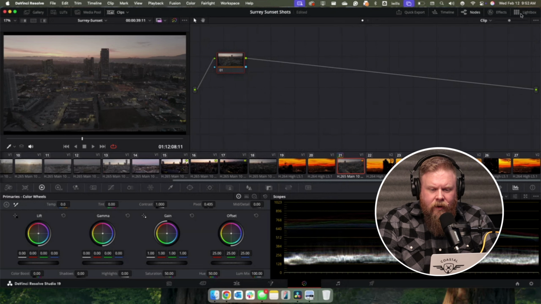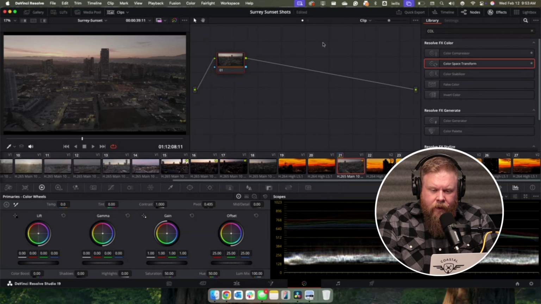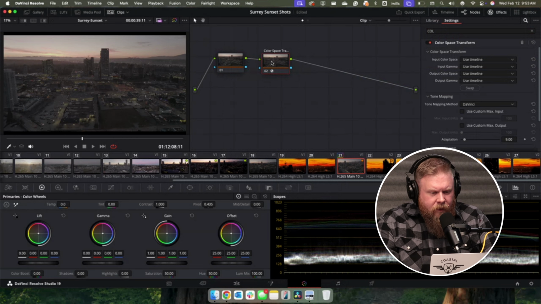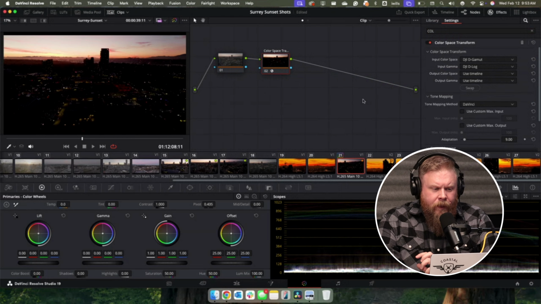So I go into effects and I go into color space, and I drag that one here, and I can actually just do this and this. And so then I've got a single effect as another node. The idea with this is I can define what the footage was. In this case, it's DJI log footage. Let's see if D-Gamut does it. And we're going to say that this was DJI log, D-Log.